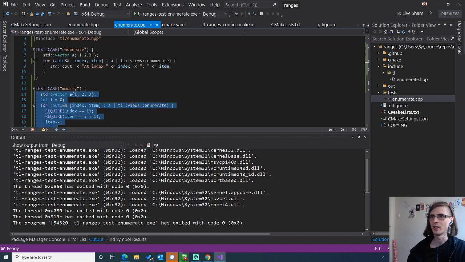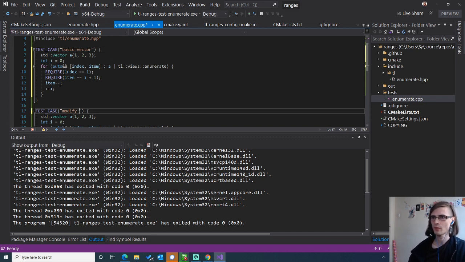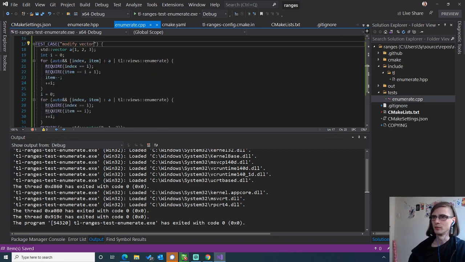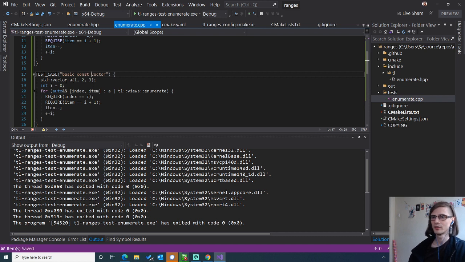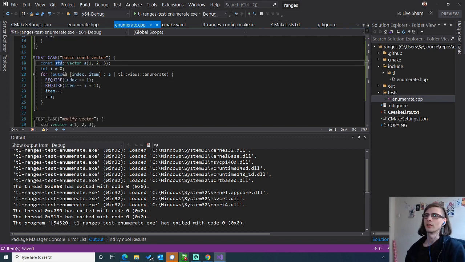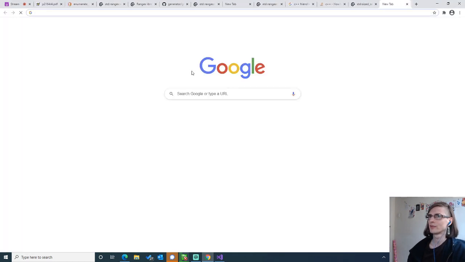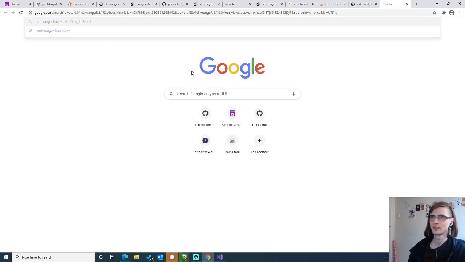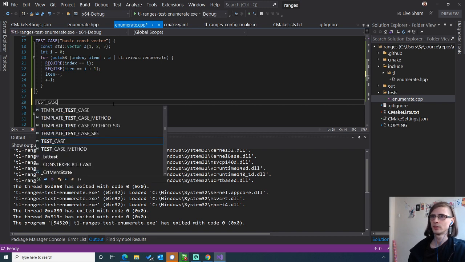Okay. What other test cases could we have in here? Just have this one as my basic vector. Can modify vector. Could have a const vector, make sure that works. What else? Different types. Interested in enumerate, so we could pipe iota. Did iota make C++20? Yes. Test case. Iota.